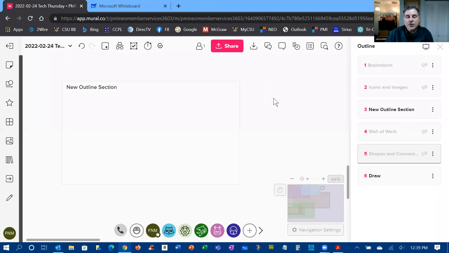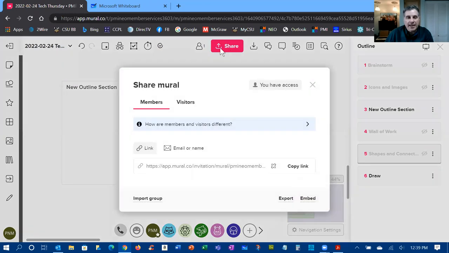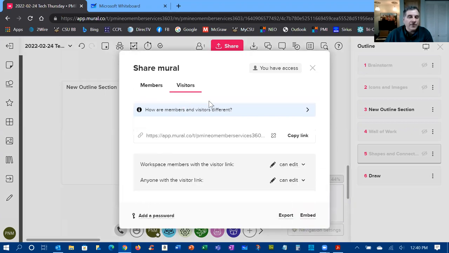One last thing I'll show you. So I already showed you the share because that's how you got in. Members are people in your organization already, right? They're already on your domain and they have a license. Visitors is for anybody, anywhere, but I can add passwords. I can set time limits on them.